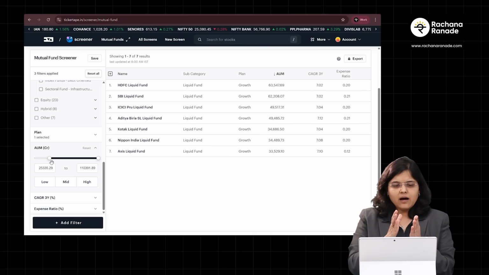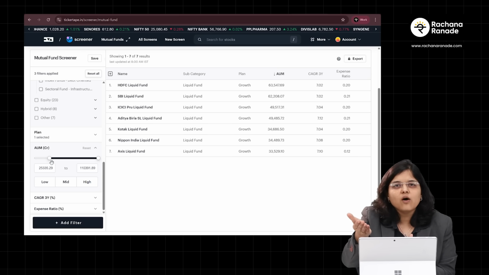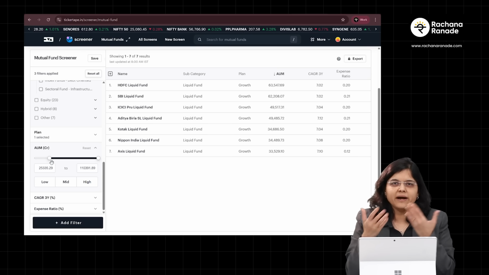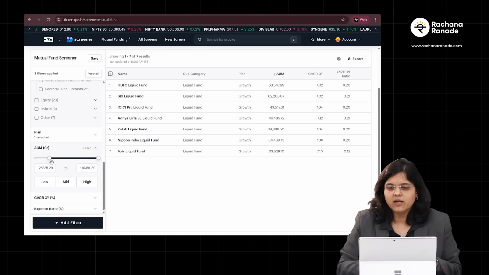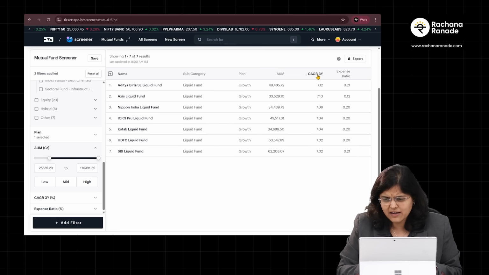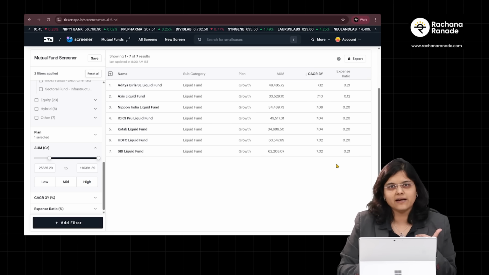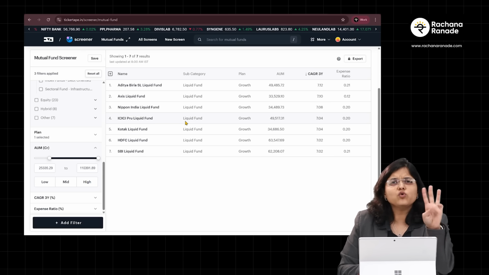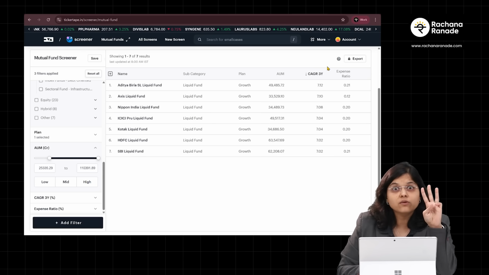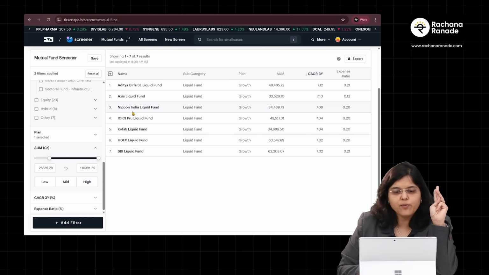Now let's understand. I would be interested in a liquid mutual fund only if it is fetching me better returns than a saving account. If I'm fetching the same returns, I might as well put that money in a saving account. So here you can check 3-year CAGR. Now, if I just click here, it will be sorted from highest to lowest, in a descending fashion. I'm just going to call out the top three based on 3-year CAGR: Aditya Birla Sun Life Liquid Fund, Axis Liquid Fund, and Nippon India Liquid Fund.